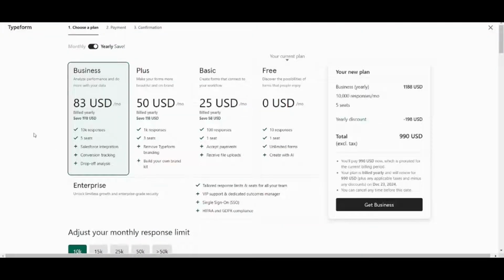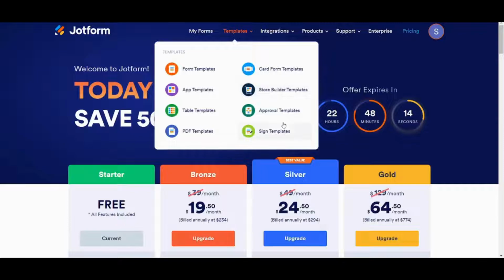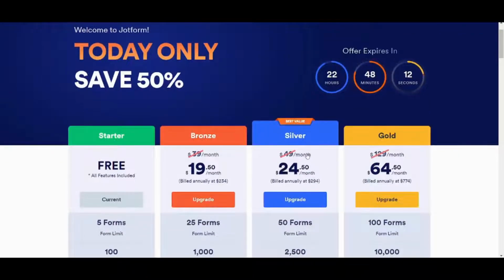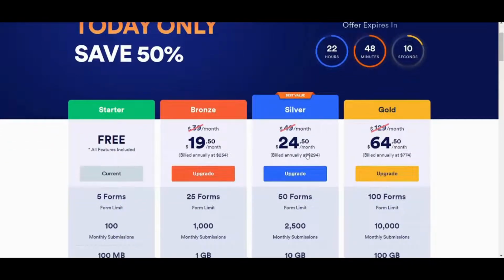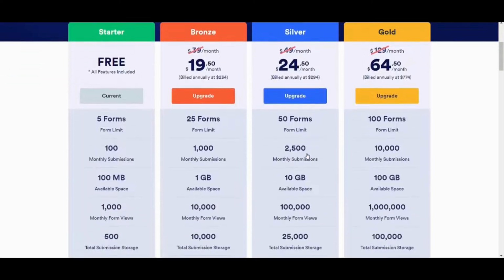In this comparison, we will compare apples to apples, which means that we will compare two identical plans between each other. So here you can see that the basic plan costs $25. And for Jotform, the Silver plan costs $24.5, which is almost $25. So we will compare these two plans.